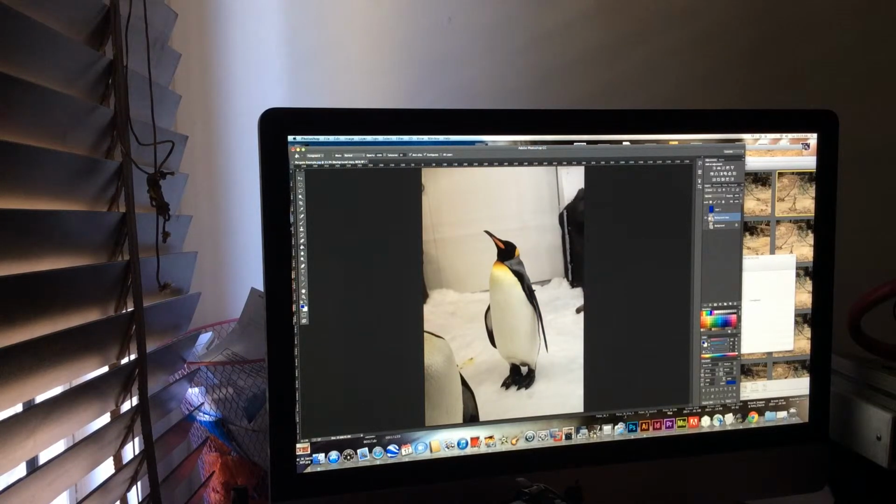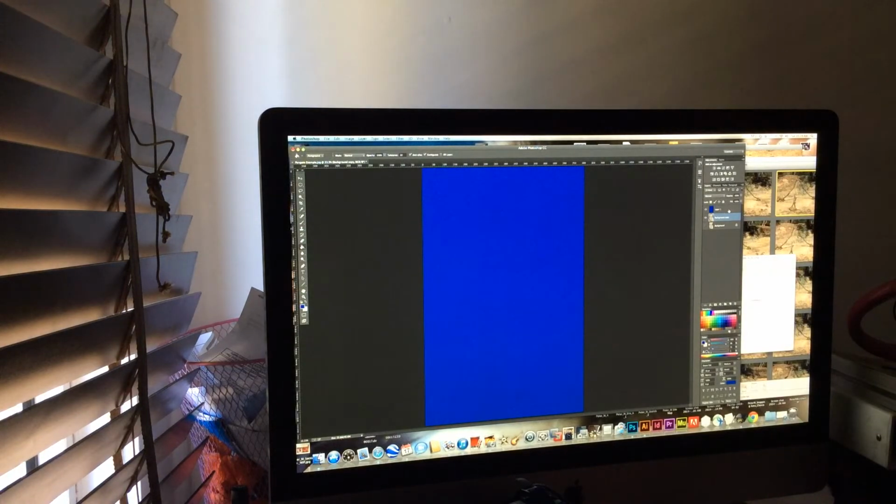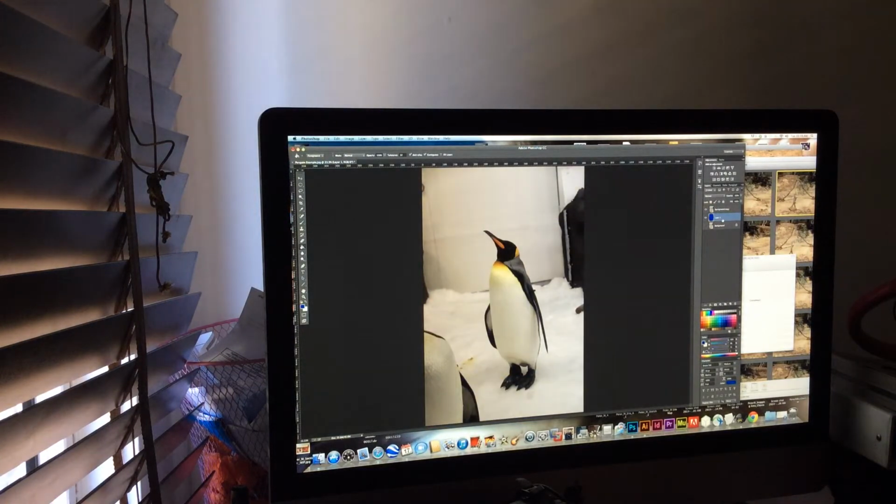The other interesting thing with these layers is you can also pick up a layer. So I click and hold layer 1, I can drag it behind the penguin, so that now the penguin is the top layer. It's the layer which I can see above the blue layer.